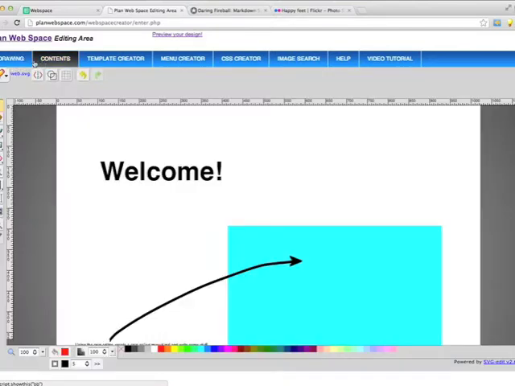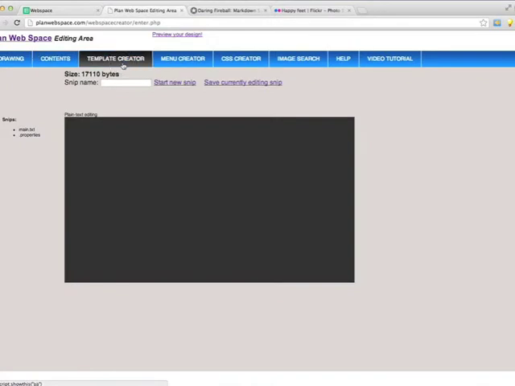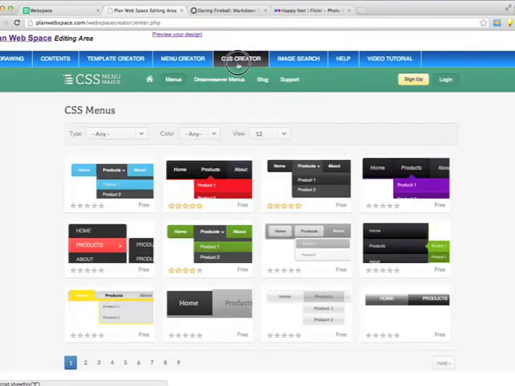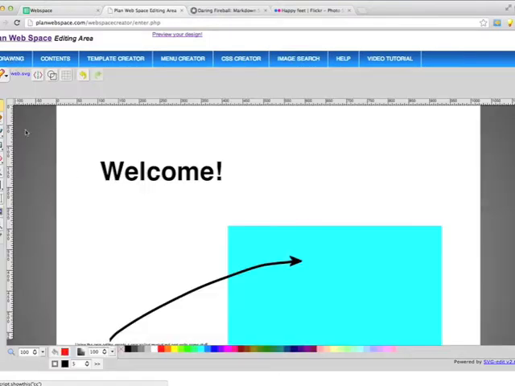So there you are. 6 editors, 6 utilities: the drawing editor, the content editor, the template creator, the menu creator, the CSS creator, and the image search. So let's start with the drawing editor.